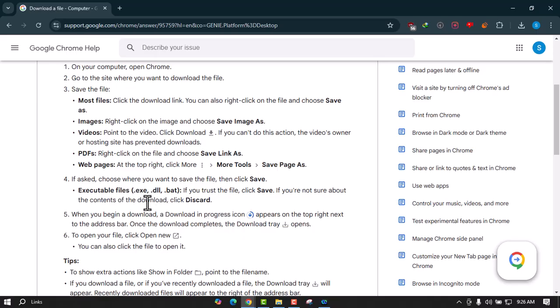Executable files like .exe, .dll, .bat. If you trust the file, click Save. If you are not sure about the contents of the download, click Discard.